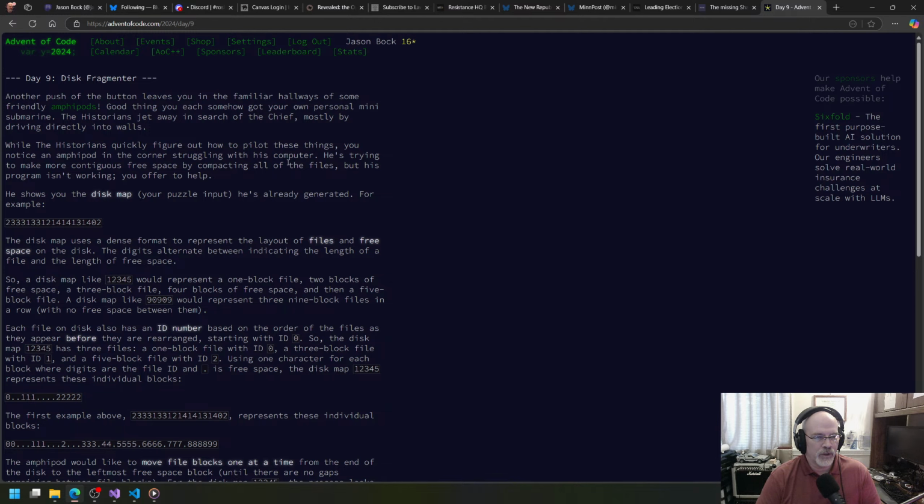So a disk map like 1, 2, 3, 4, 5 would represent a 1 block file, 2 blocks of free space, a 3 block file, 4 blocks of free space. Oh, that's what they mean by alternating. Okay. And then a 5 block file. A disk map like 999 represents three 9-block files in a row with no free space between them. Each file on disk also has an ID number based on the order of the files as they appear before they are rearranged, starting with ID 0.